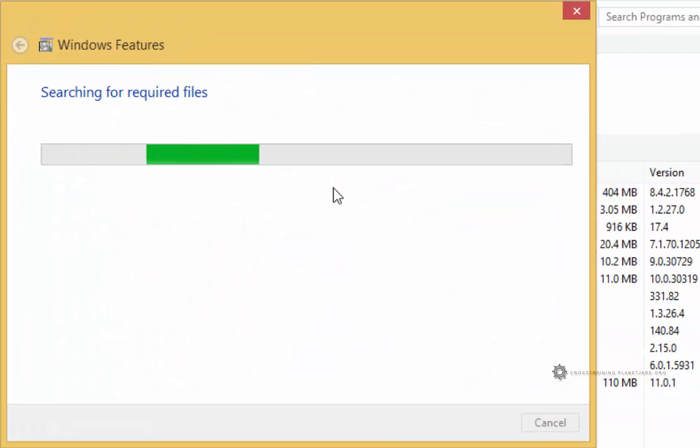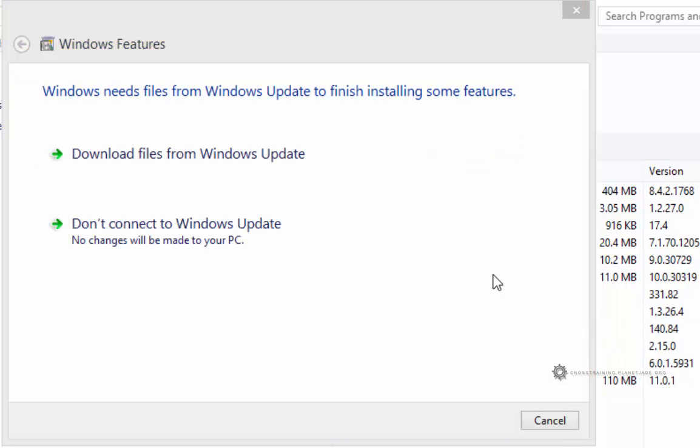Once I click OK, this window will appear. It says searching for the required files. It may need your operating system install media to obtain files from there. Right now, I still have my operating system install media plugged into my computer from a previous step where I had to install Windows 8.1. Once it gets to this window here, it'll say that Windows needs files from Windows Update to finish installing some features. So we can download files from Windows Update, or we can choose Don't Connect to Windows Update, no changes will be made to your PC. So we're going to choose the top option.